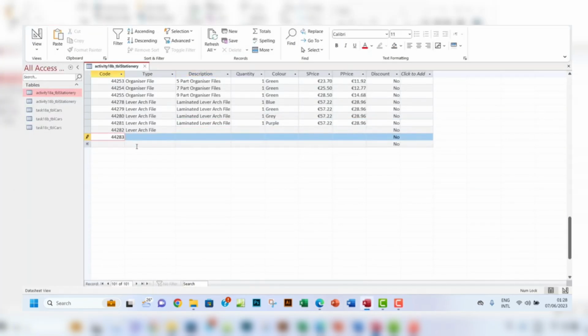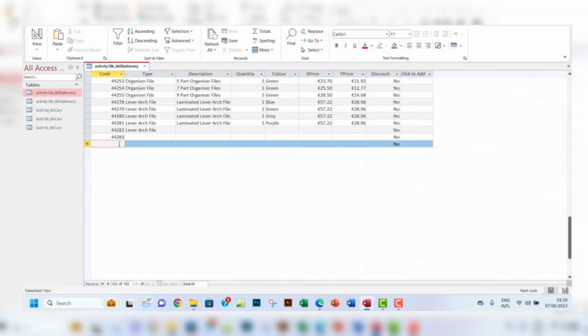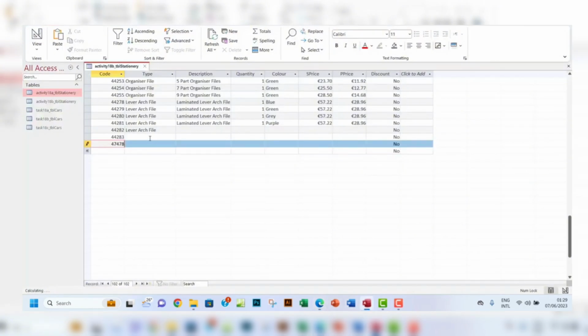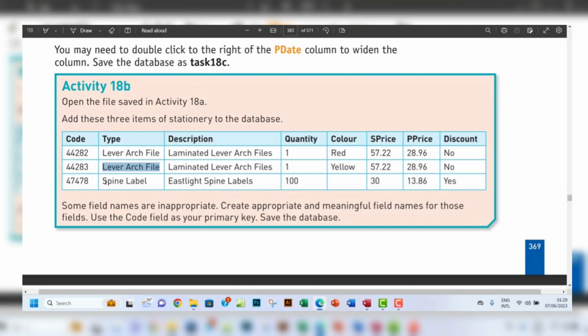Paste here. Let me do it in this order. You can do it however you want to do it, so I'll do my own. I'll do it in this order. Let me just have this one here. And then okay, so I've populated this lever. So let me see the next one. Copy this. Paste it here. Copy that. Paste it here.